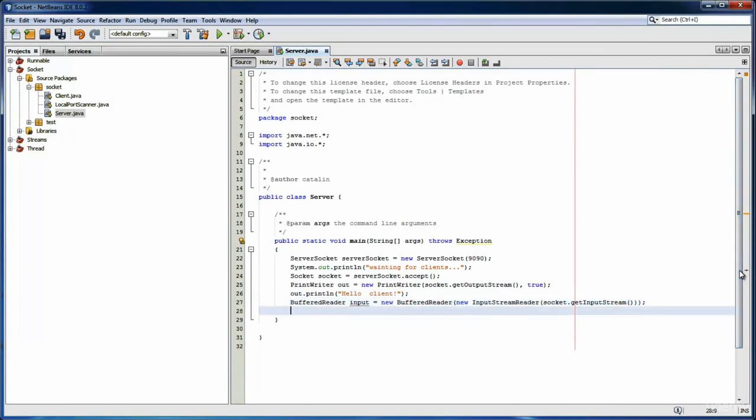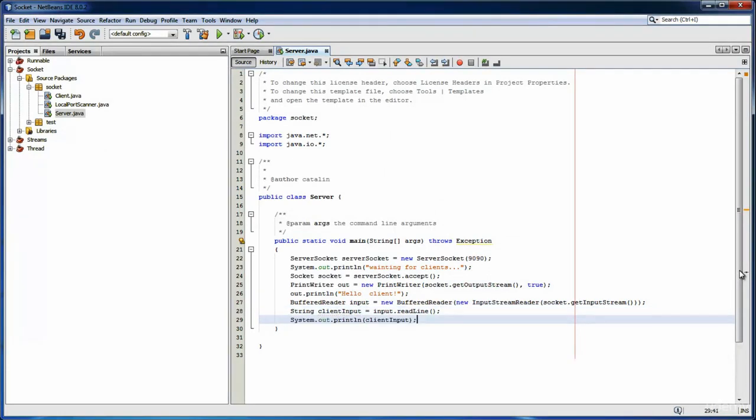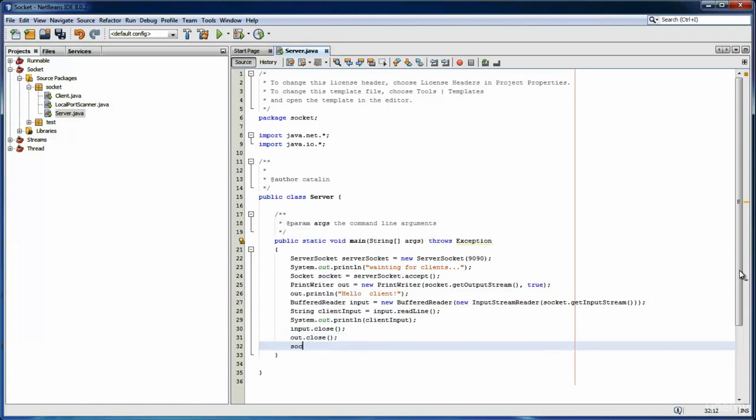I'm going to use the input object to read data from the client like I did in the stream chapter. Like I said, reading from a file is similar to reading from a socket. I'm going to do String clientInput equals input.readLine. And I print the string in the console. And after the message is sent, we have to close the stream and also the socket. input.close, out.close, and socket.close.